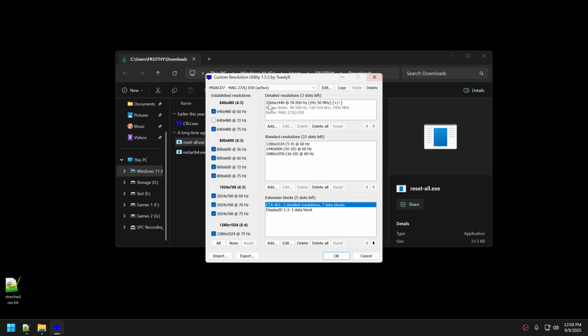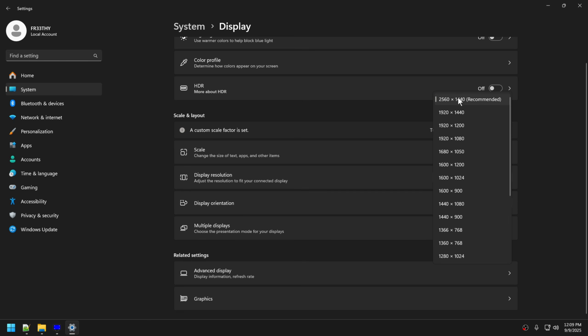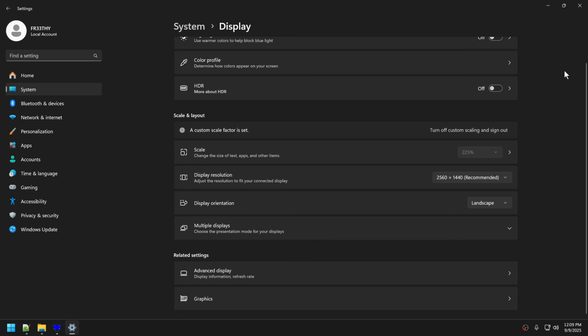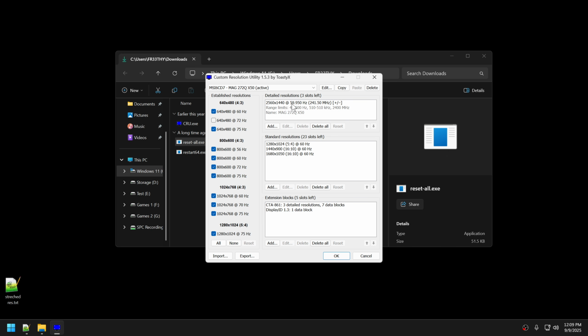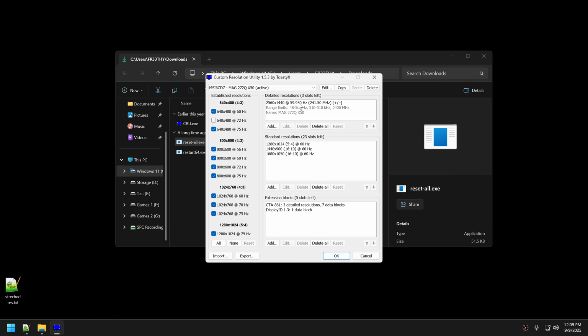So in CRU we've got our monitor selected, okay, and detailed resolutions is the resolution that Windows will see as a native. So see how this says recommended? Whatever's on the top here will be recommended. And it's the same with NVIDIA control panel. Whatever's on the top here, whatever says native, that's from this.